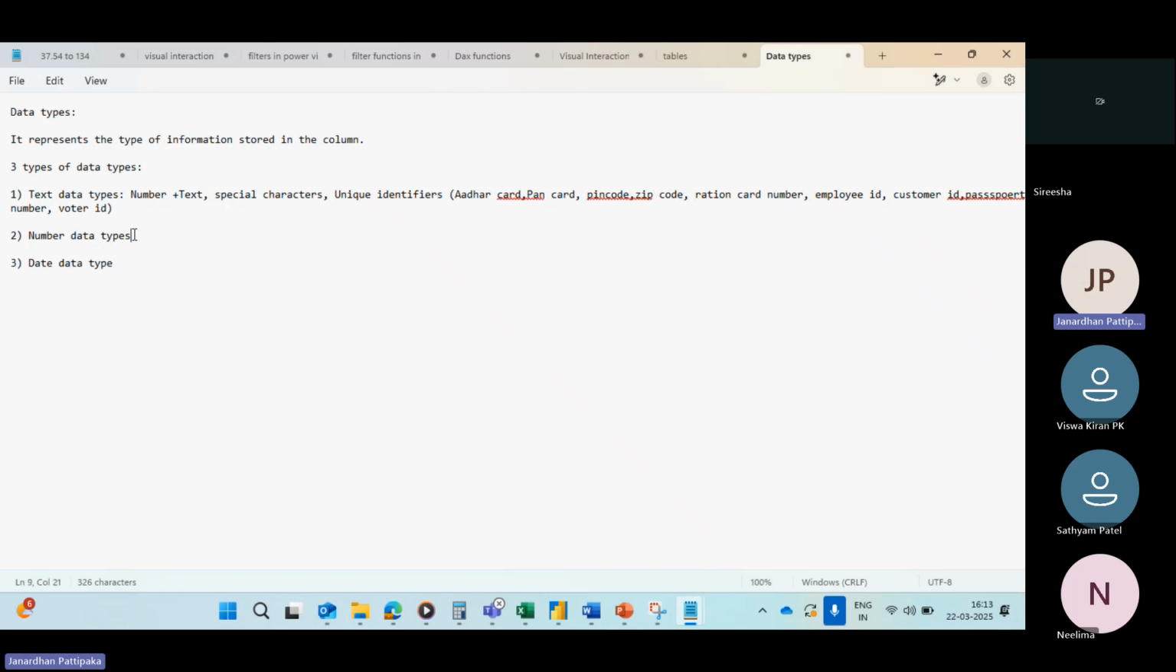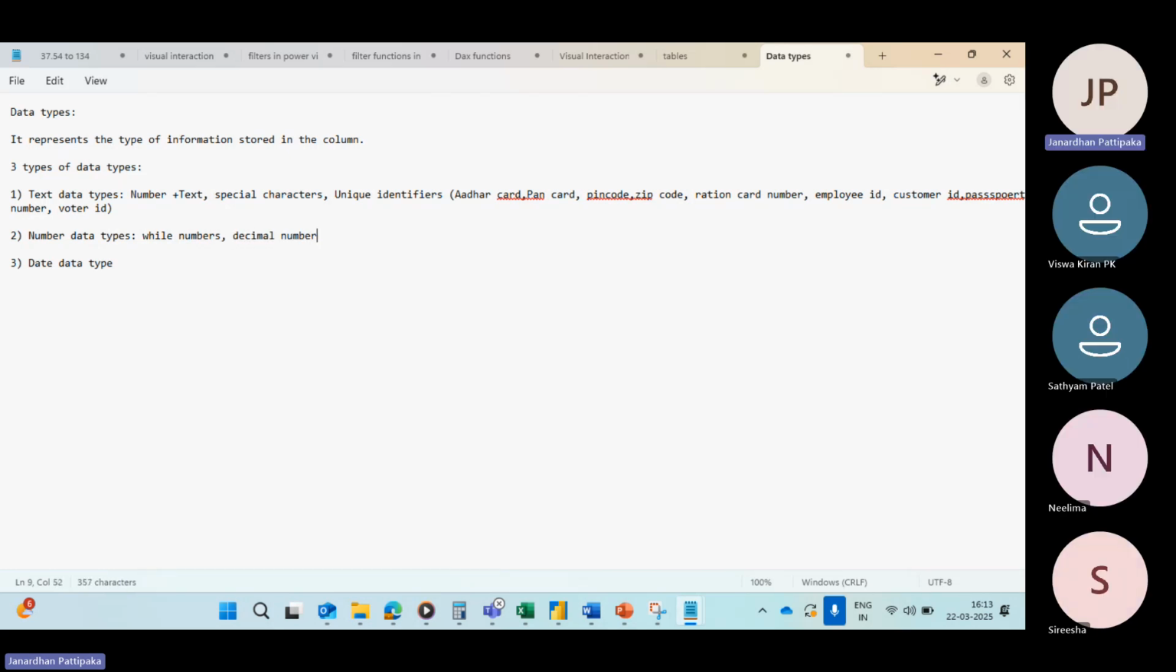And what is meant by number data type? Number data type may be whole numbers, okay, whole numbers. It may be decimal numbers. Any numbers present inside, then we call it the number data type. And what is meant by whole numbers? What is meant by number data type? See, we have sales. Sales will have some numbers. That is number data type.